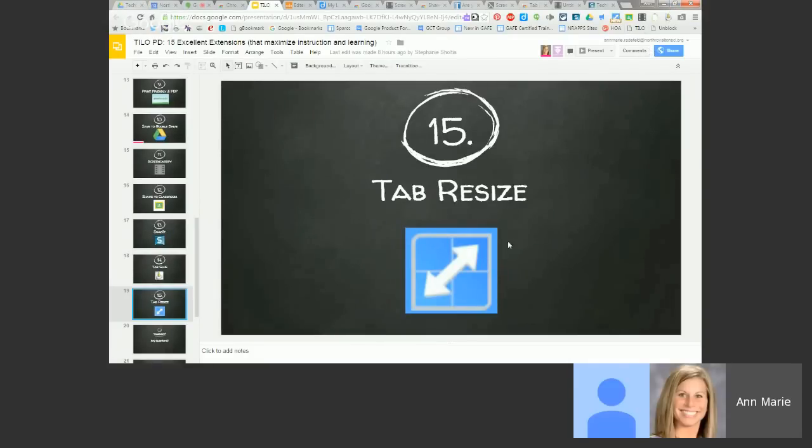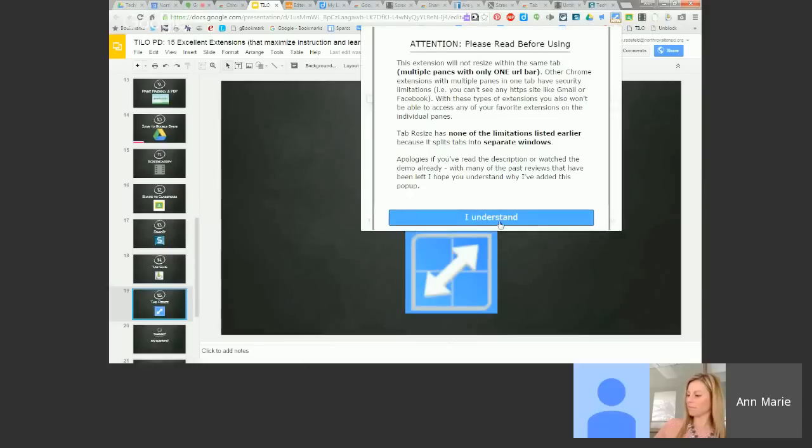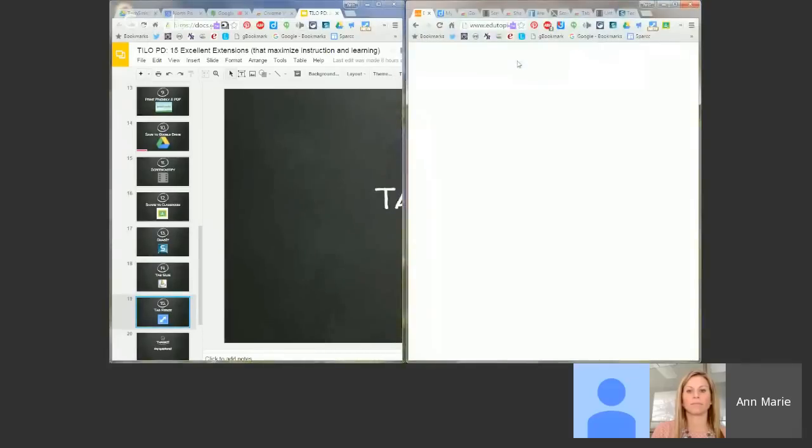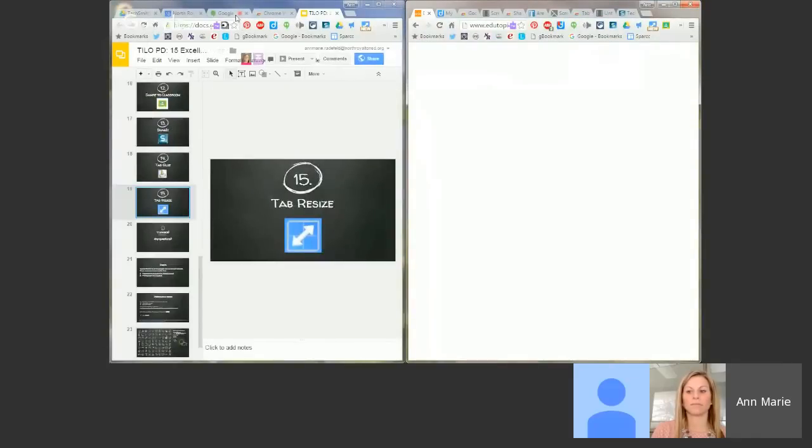The Tab Resize button looks like a square with an arrow pointing to the top right corner and the lower left corner. When I click on that button for my extension, as always, I have to approve it, and I get a choice of how I want my windows to look. So maybe I want two windows side by side, almost in columns, looking like settings. I can do that and it changes my tab resize.